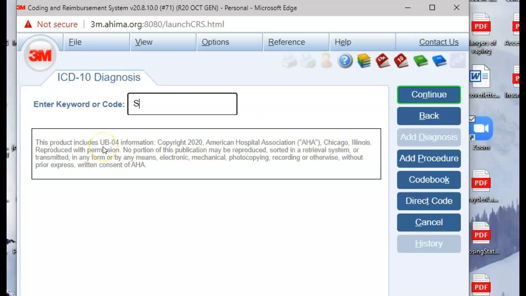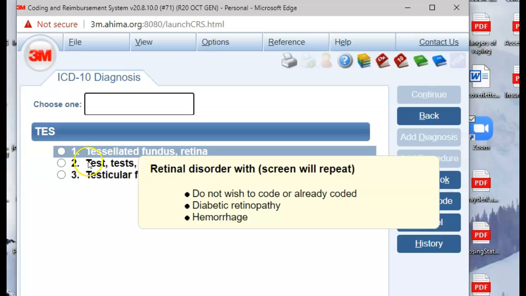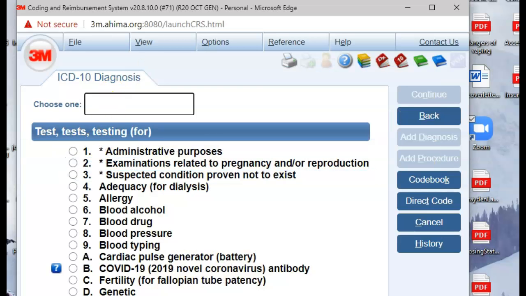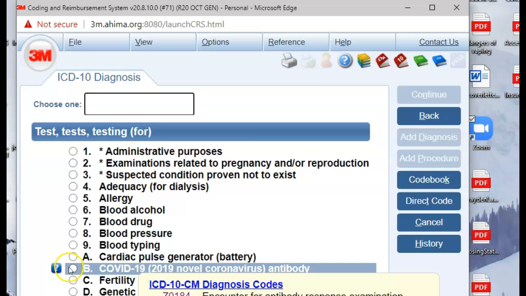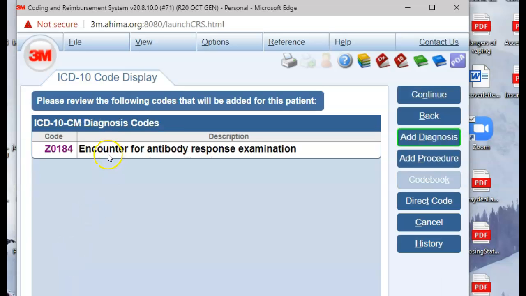Let's just say our patient's coming in for a test for COVID. Right there, we're going to pick that. So that would be Z01.84. So encounter for antibody response examination. So if the patient's coming in just for testing, that's the code we would assign. So I'm going to hit continue.